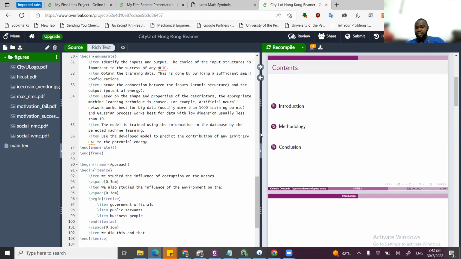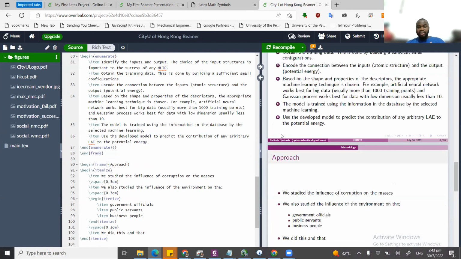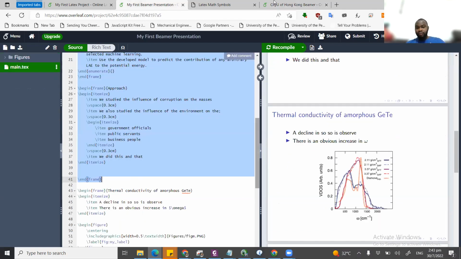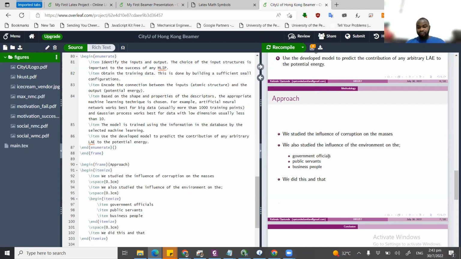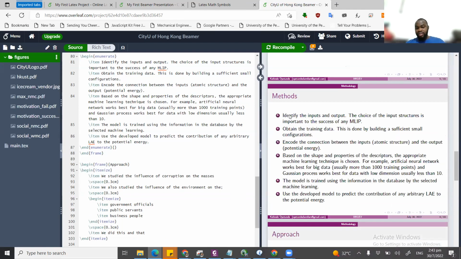So now we can see that we have three contents now: introduction, methodology, and conclusion. So this is like you are making a table of contents. So we can see that difference. Here we are using round points instead of small arrows. It's because of the templates we are using. And you can see for our enumerates how we presented it. So templates bring beauty to your work.